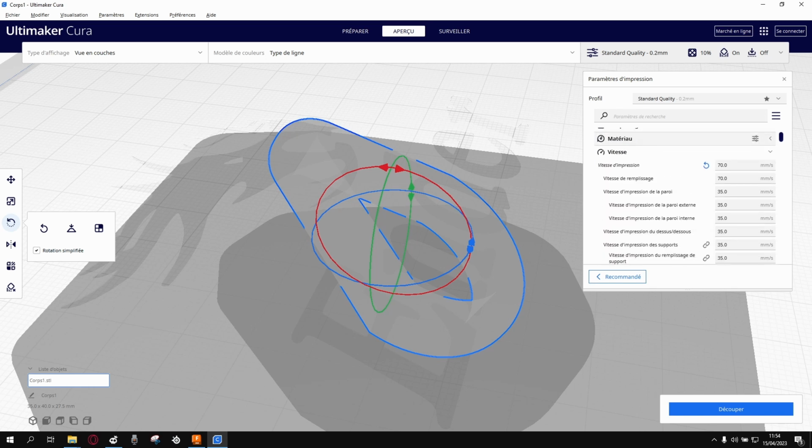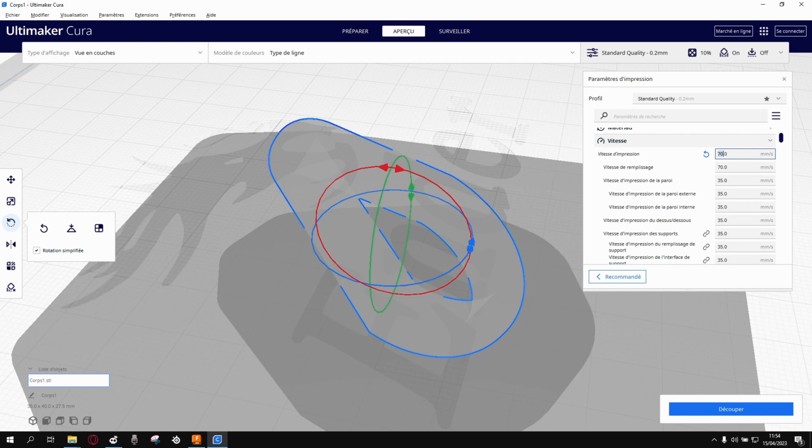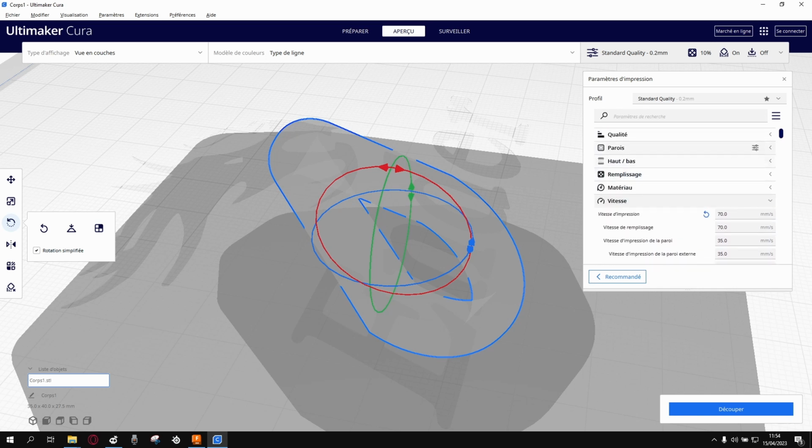The speed, I put at 70 millimeters per second. You can just put it at the normal 15. And if you modify that, all of the things behind will be modified automatically. So you have to modify the first one. So that's it. We just use our things. You can go on full filling. You can add your own thing.